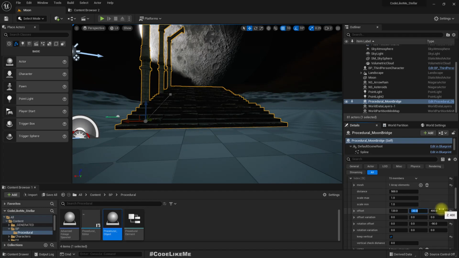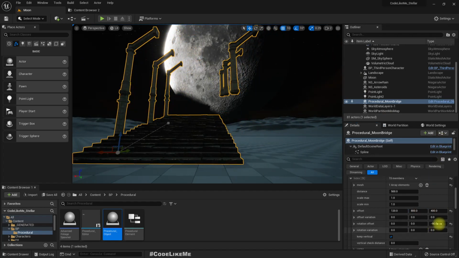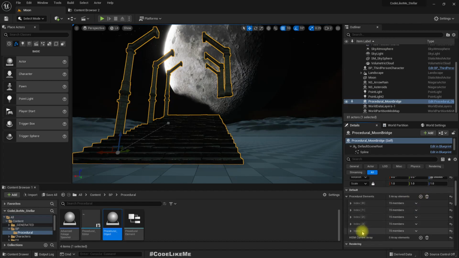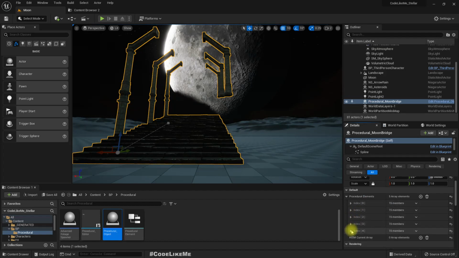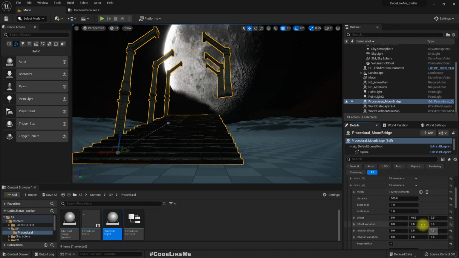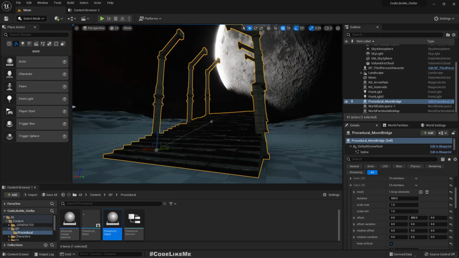Let's add 800. Plus 90 rotation. Okay, similarly another one, and copy details from this one, index 2, paste. Here also we need to have an offset about 800. Okay, seems fine.